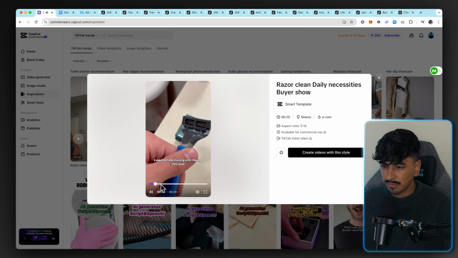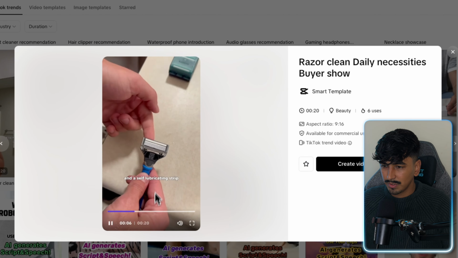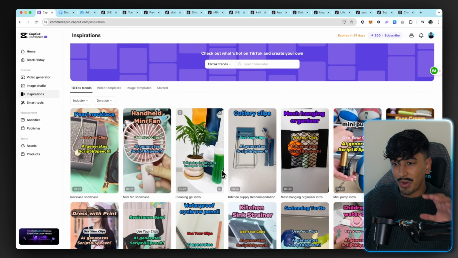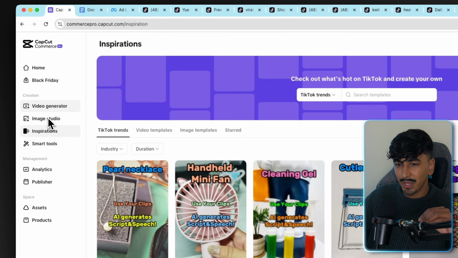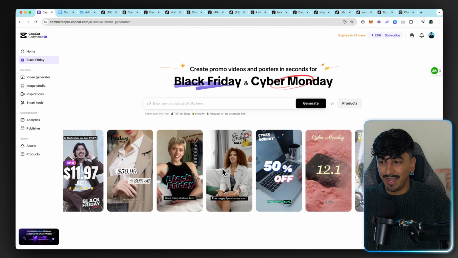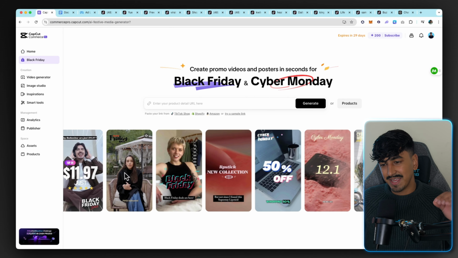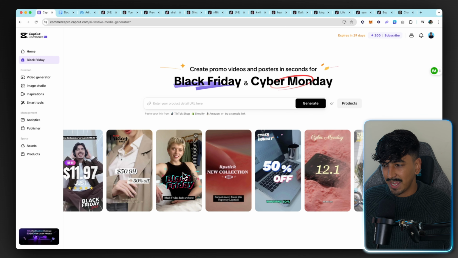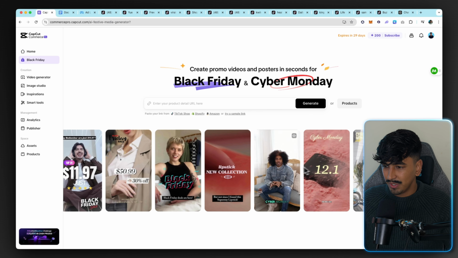I used to hate shaving until I found this razor. It has a flexible hinge, so I never miss a spot, and a self-lubricating strip. There you go. So that's one of the areas that you can get ideas from, or you can go to the Black Friday tab, and as it's Black Friday right now, you can come here and look, these are examples with the actual AI avatars. So this is how you can integrate it into your ad. For example, look, what's this?